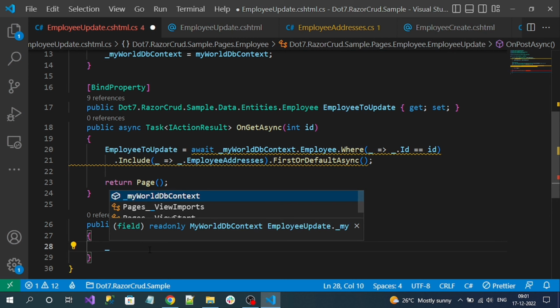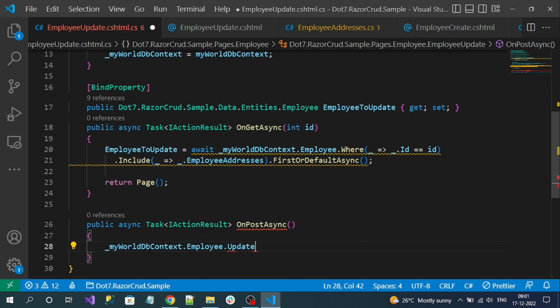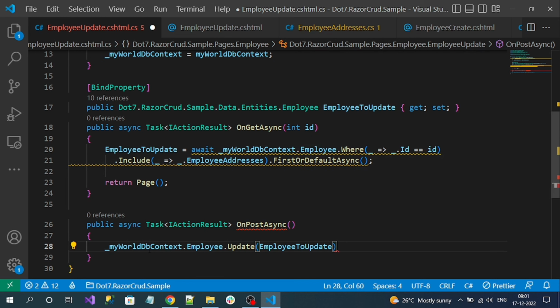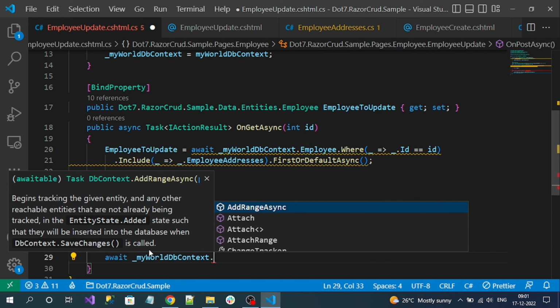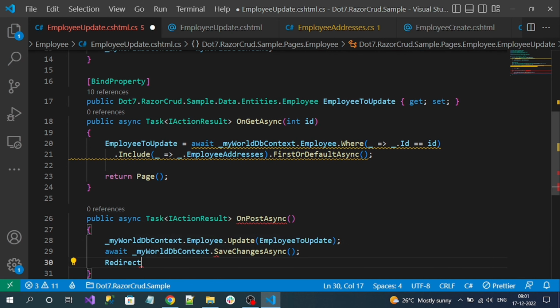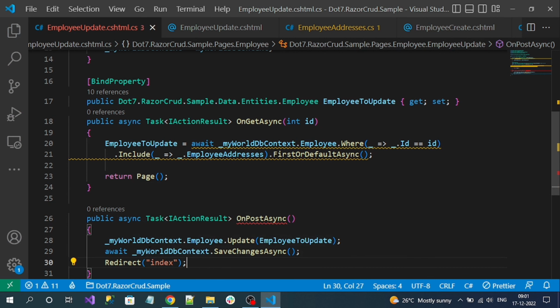What I will do, I am going to use my old DB context employee dot update. So this method going to update entire object whatever we pass into it. Okay, and next simply call save changes. So both parent and child get updated. Okay, and finally redirect back to our home page, nothing but the index page. I think it should be written. I think we are done with the update logic.